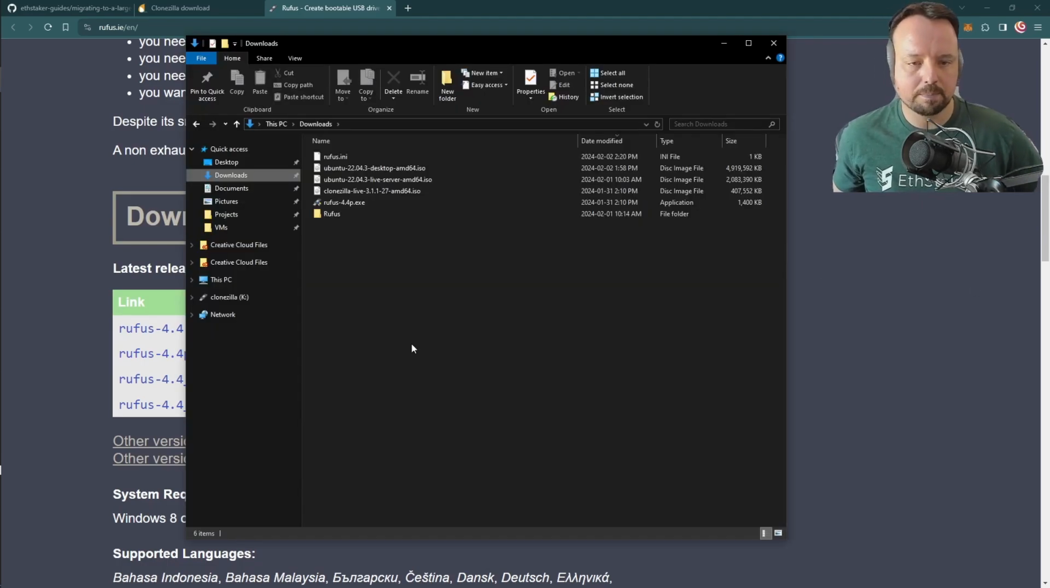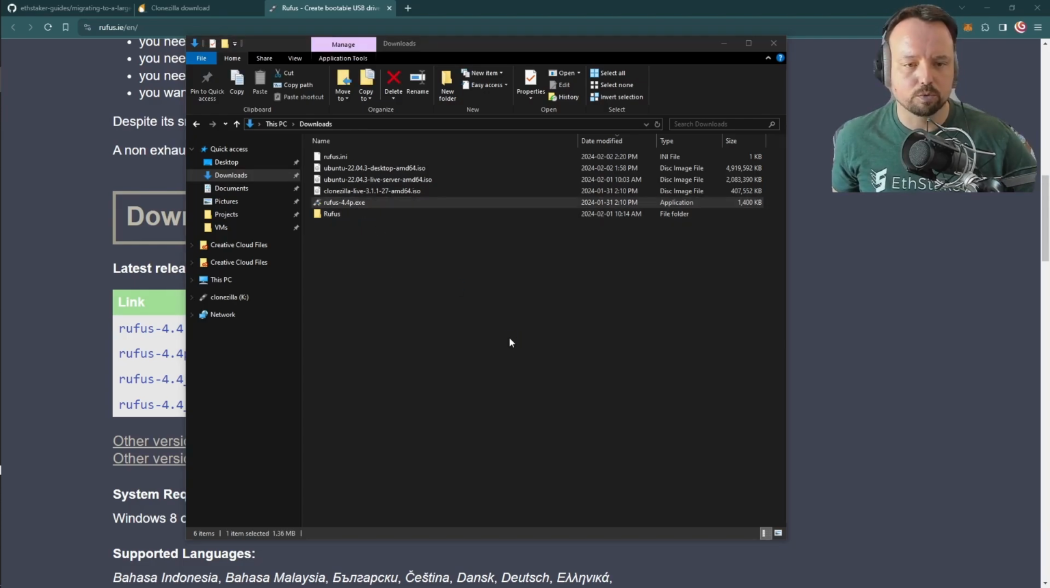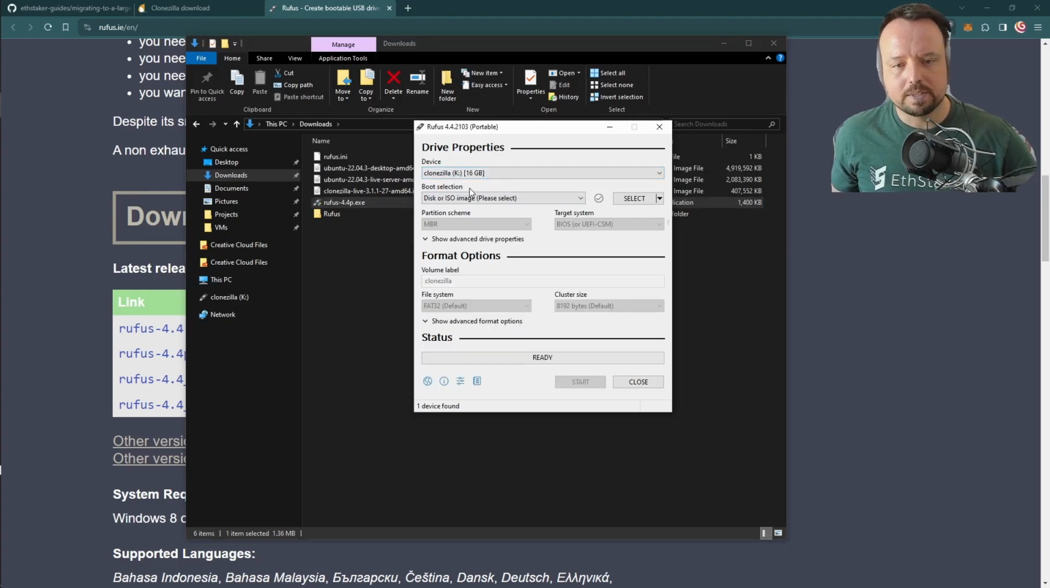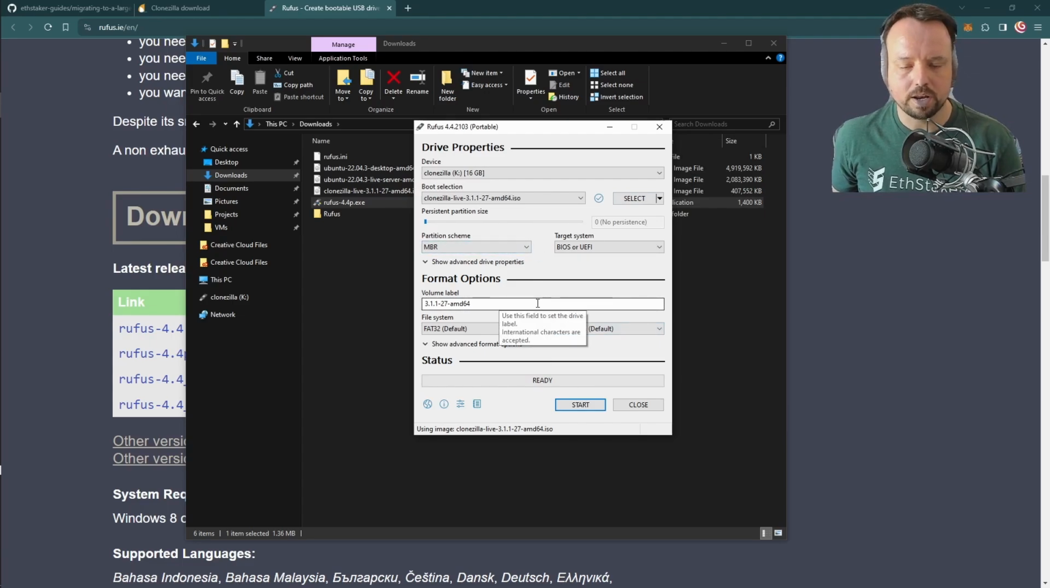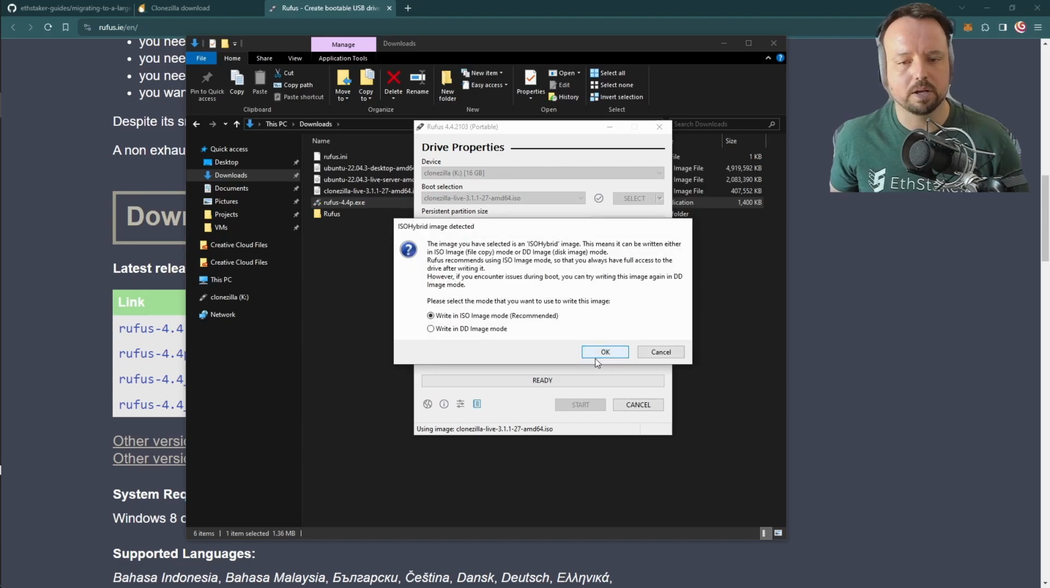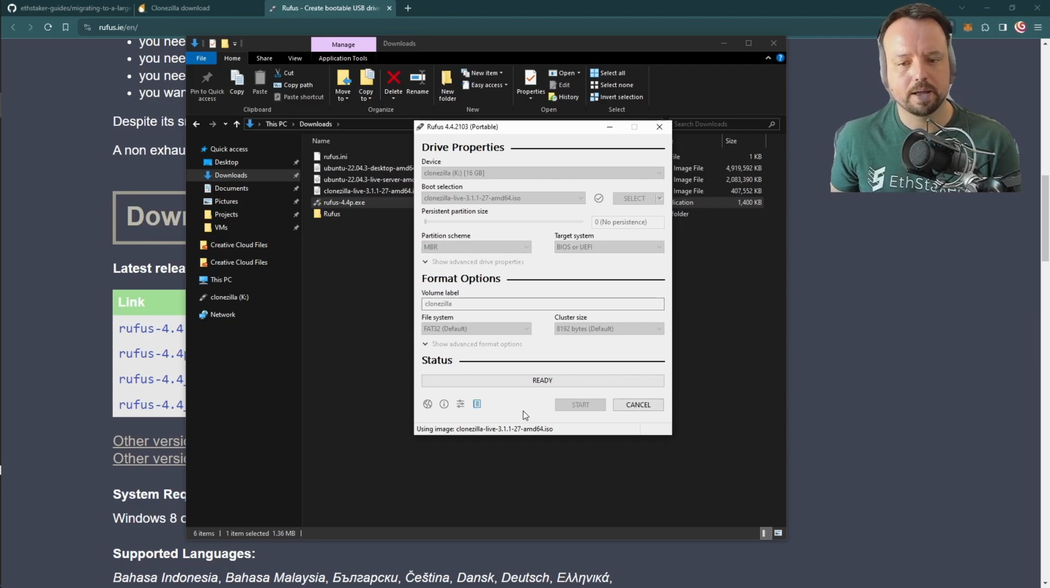I'm back here in my download folder with all the tools that I need to create a bootable USB stick. I'll start Rufus. I've already plugged the USB stick into my machine here, so I can select it here. If you have multiple, they will show here. You have to select the ISO image, so let me just select it here. I'll select Clonezilla Live. And then all I have to do now is click start. I'll give this a Clonezilla label, just so I know when I plug in this USB stick. You can use the recommended option here. Nothing special about that. And then you'll just have to wait until this is all done.